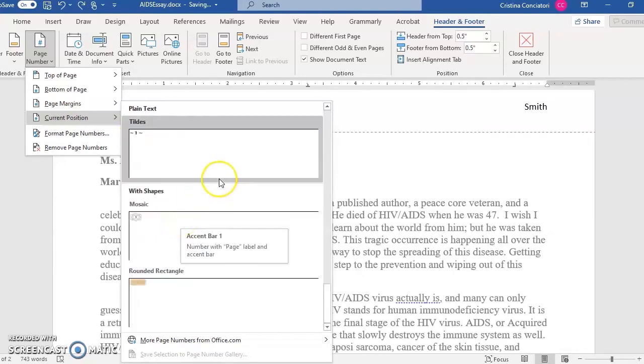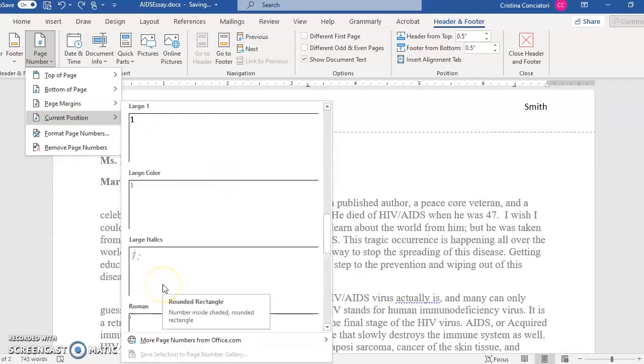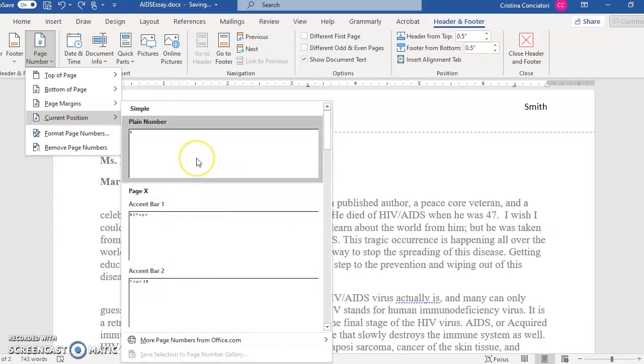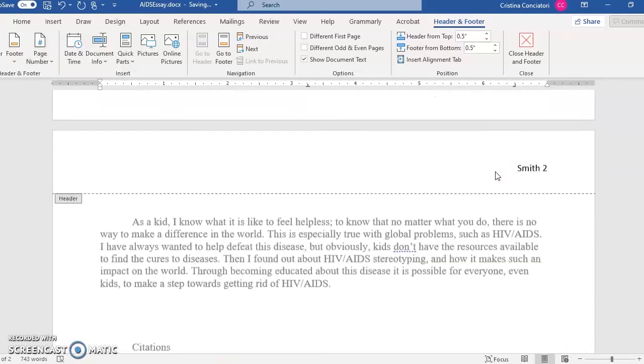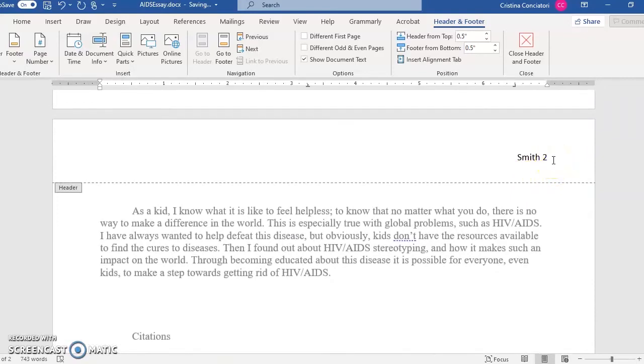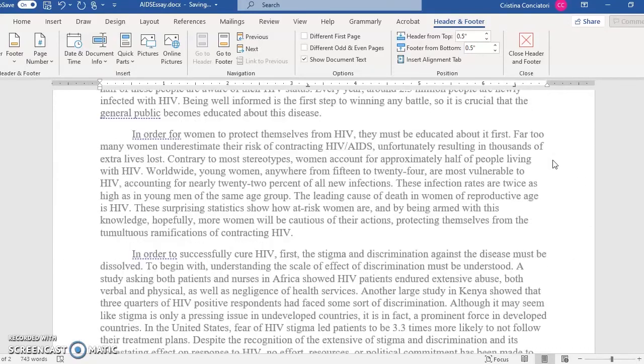Wow, look at these super fun ones. I didn't even know they had all those. Typically, I just do plain number. And there you go, 1. And when I scroll down, you can see 2. And if I had more pages, you'd see 3, and so on.